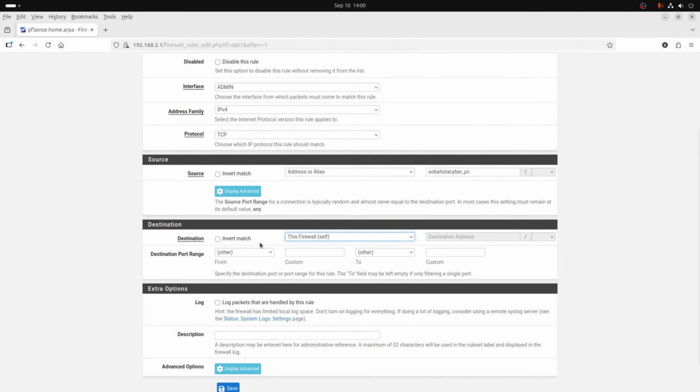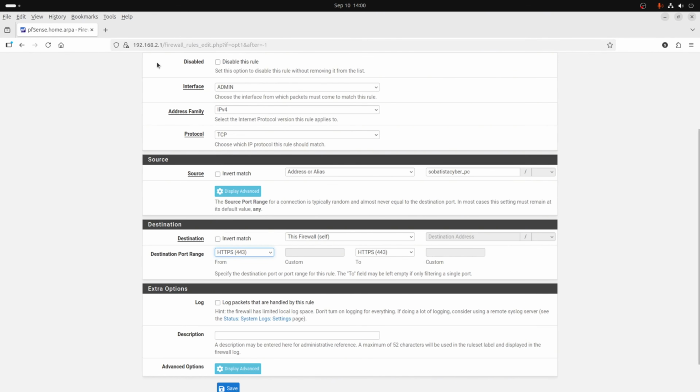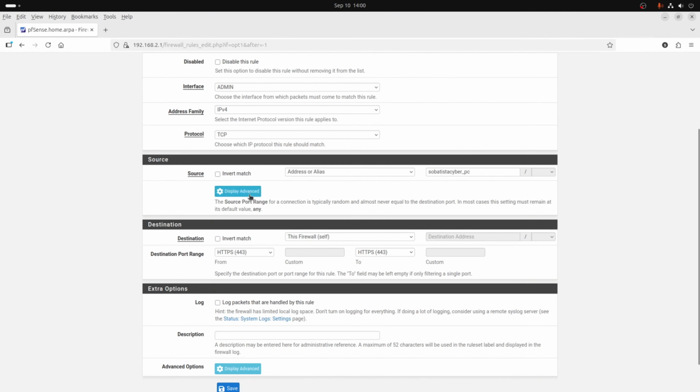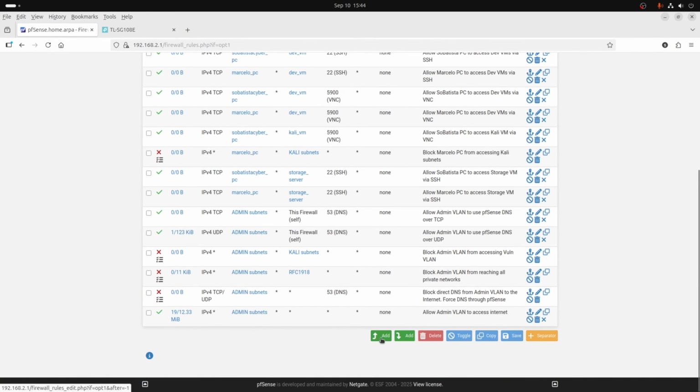The destination port range will be HTTPS, so port 443, because as you can see in the URL, pfSense uses HTTPS. Now, on the description, I will write allow Sabatista PC to access pfSense GUI, and we save. Now we will add our second rule also to the top.